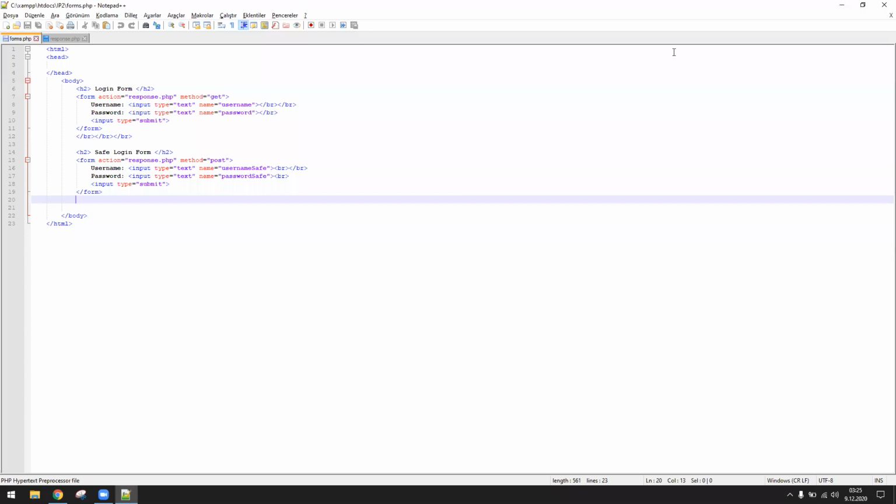Hi, in this video, I'll show a real-life example of SuperGlobals in PHP. In that page, as you can see, I have created two HTML forms. And as you can see here, the action of the HTML forms goes to response.php. One of the forms uses the method get, the other one uses method post.